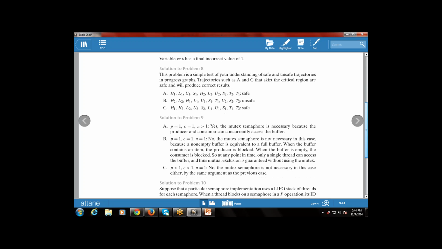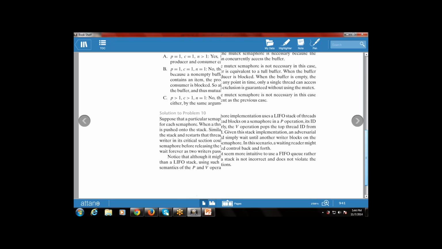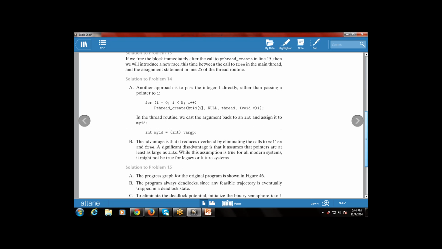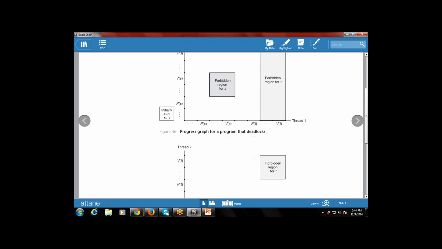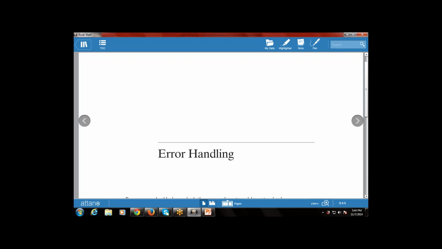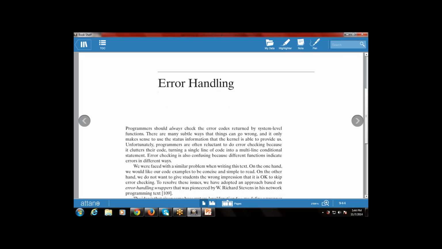This is the solution to the problem number 8, 9, 10, 11, 12. These are the various solutions to the problems. Now, this is a new chapter that I will start in the next class.